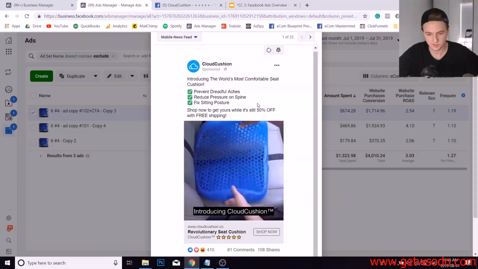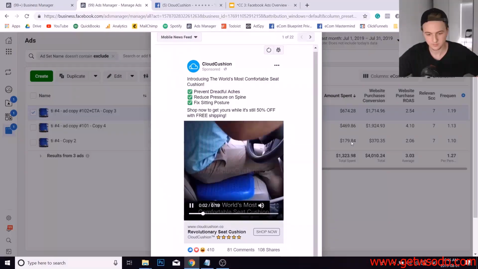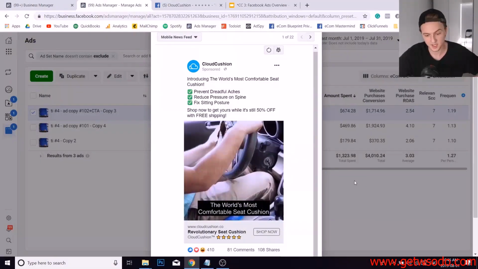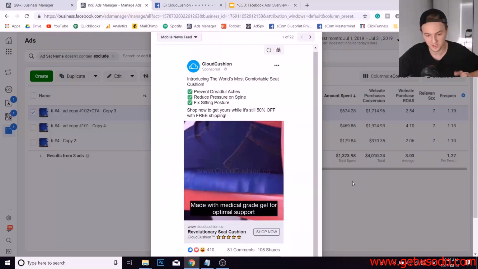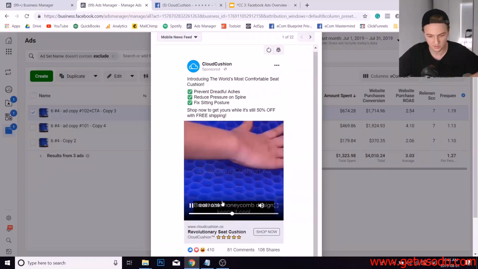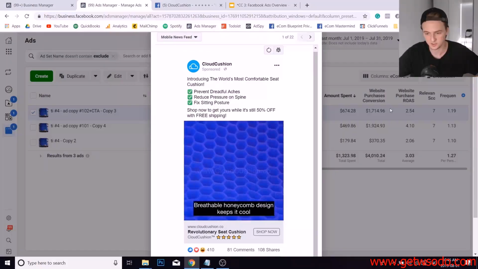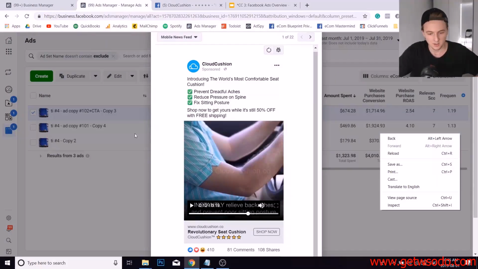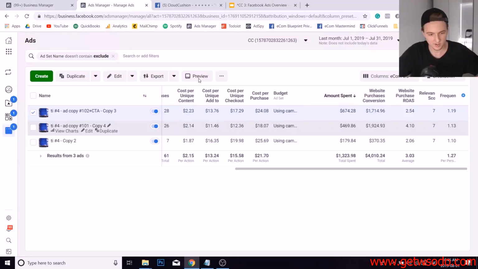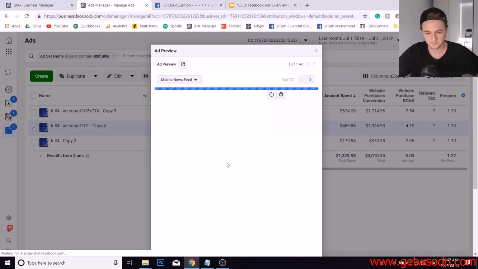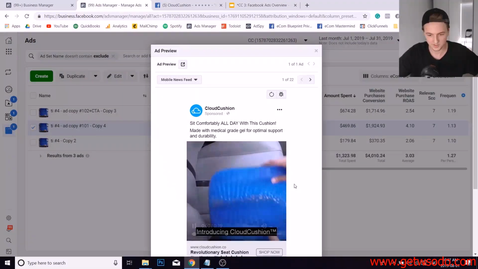So this one is just introducing the world's most comfortable seat cushion. And once again, this is an ad made with InShot, a phone app, really simple ad. It's like 20 seconds. And as you can see, it's doing well. You guys get the idea. And then let me show you this one. I think it's the same one, just a different ad copy. So yeah, same one, different ad copy.